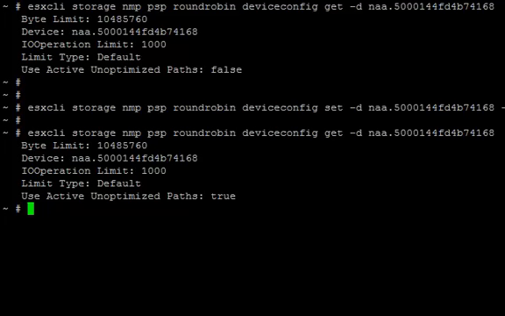Okay, you can see it changed the use active unoptimized path from false to true, but it's still at 1,000 for the I/O limit. So why is that? Well, whenever you're changing the defaults from either the byte limit or the I/O operation, you have to specify a type. If you're changing the byte limit, you have to specify the type to bytes. If you're changing the I/O limit, you have to set the limit type to IOPS, or you're not going to be able to change these values. So let's go through and do that again, but this time we're going to actually specify the type.